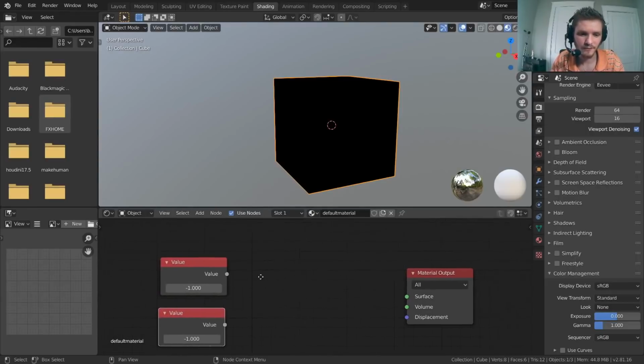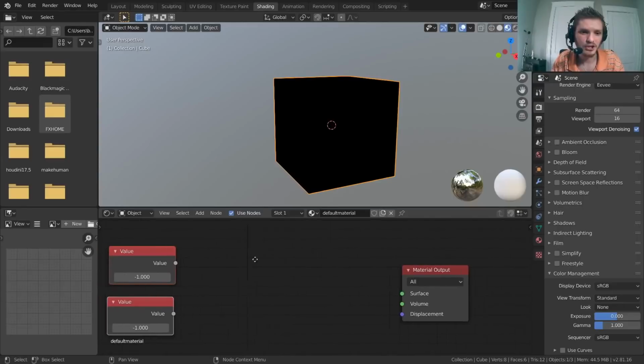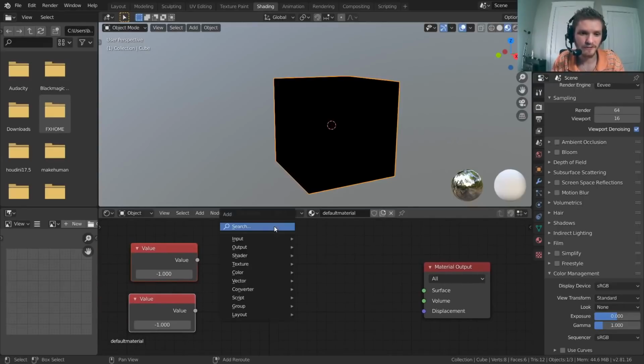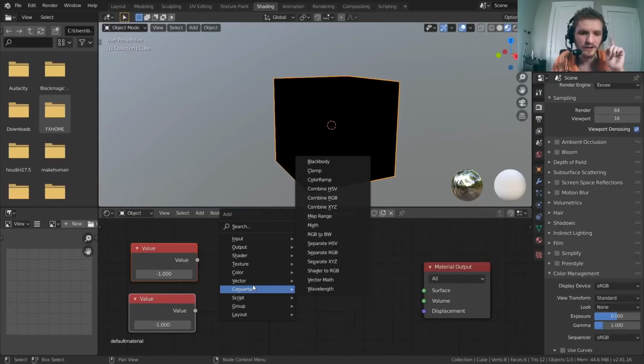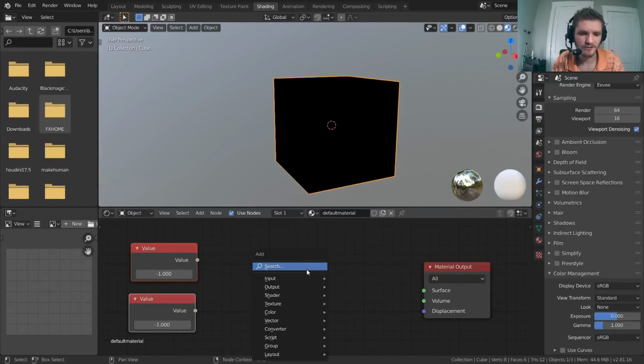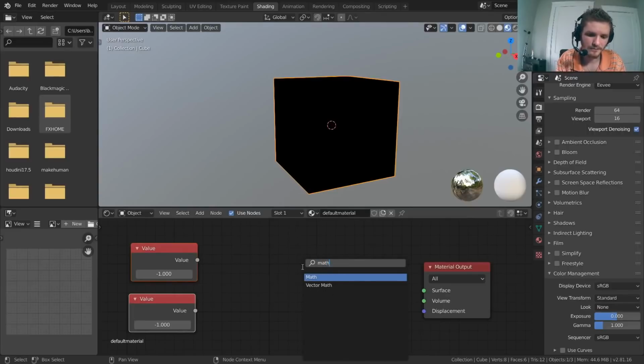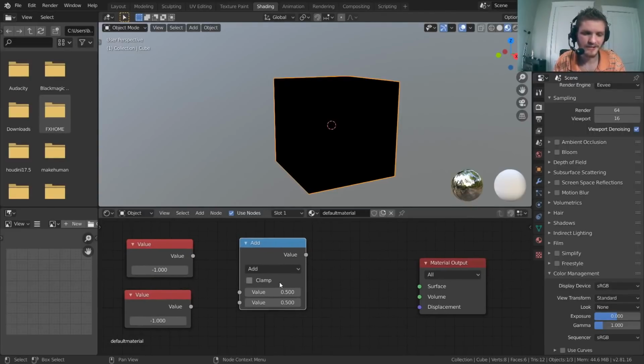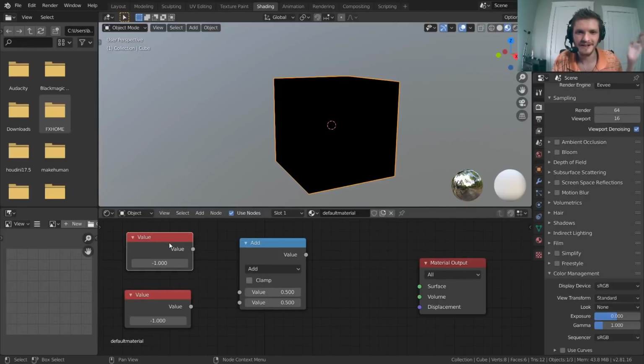So we're going to have two -1s, and now I'm going to teach you about another node. You can press Shift-A to add, and then I'm trying to think where it is. Is it in Converter? I'm looking for the Math node. So in Converter, you're going to find Math, or, of course, Shift-A and type in Math node. Okay, cool. So now we have something a bit more complex. It looks a bit bigger than the value node, not as big as the Principled BSDF.